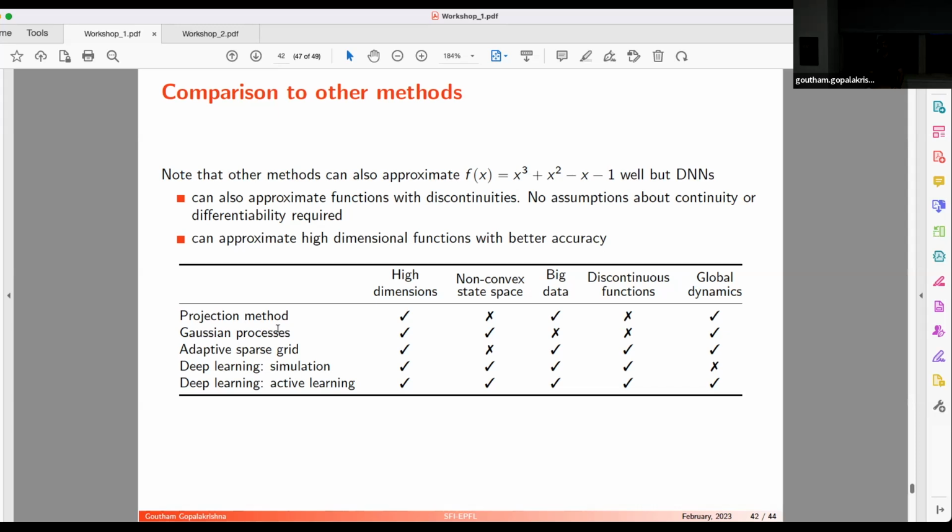These became quite popular in the past decade. They work really well in high dimensions. There are papers that solve 10-dimensional models in macroeconomics using Gaussian processes. But they don't do really well when you have lots and lots of data. If you want to simulate from the state space and pass on millions of observations, then they typically struggle. And more importantly, if you have kinks or jumps in the functions, then they are terrible in approximating. But it can be used to solve models with global nature.